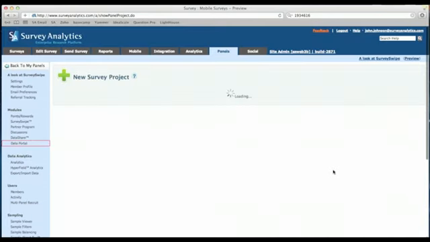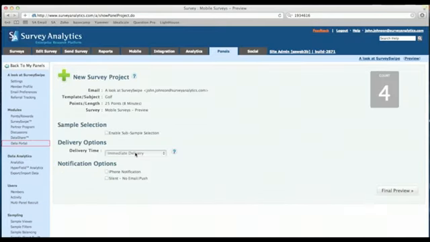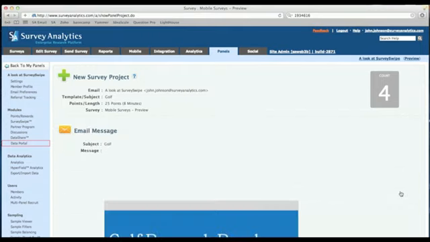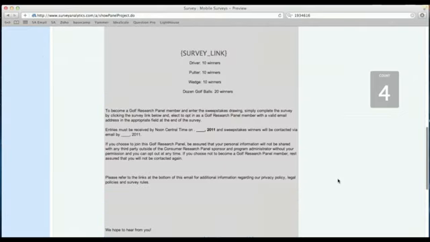And now we're ready to deploy this. We can schedule this for immediate delivery, or we can schedule it for future delivery, as well as we can do a push notification. That means it'll pop right up on their phone, letting them know that they have a new survey available. We're going to click Final Preview to make sure that this is the right survey that we're sending out and the right email invitation. And then we're going to click Process for Delivery.